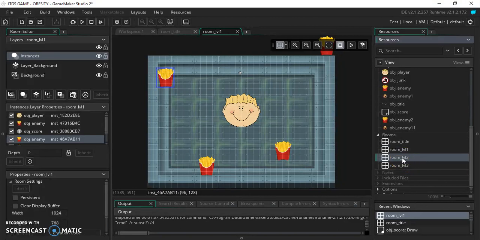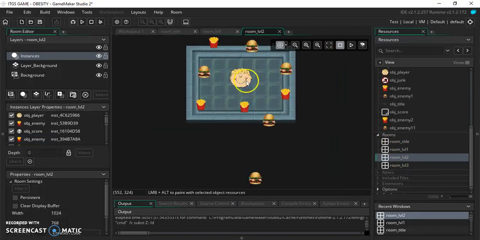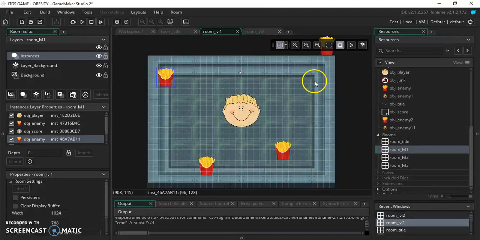When we move to level 2, the player is being attacked by all these enemies, and when they move in, this guy can shoot all of them. When this last one is shot, it moves to the next level. The same is in level 1. When this last pack of fries is shot, it moves to the next level. That is how the game basically works. Let's try it one more time.